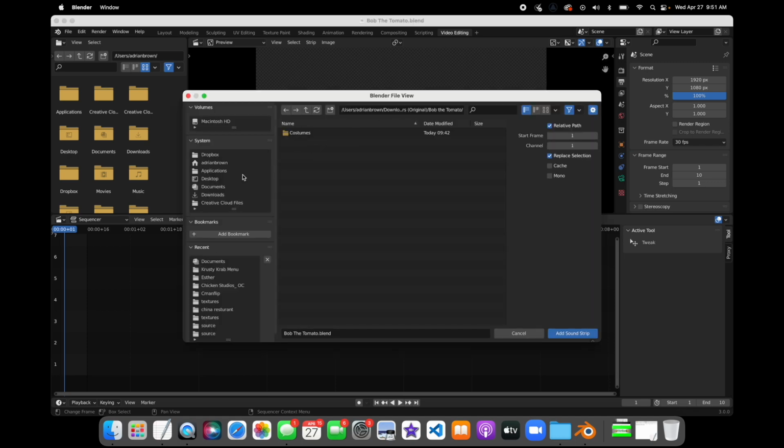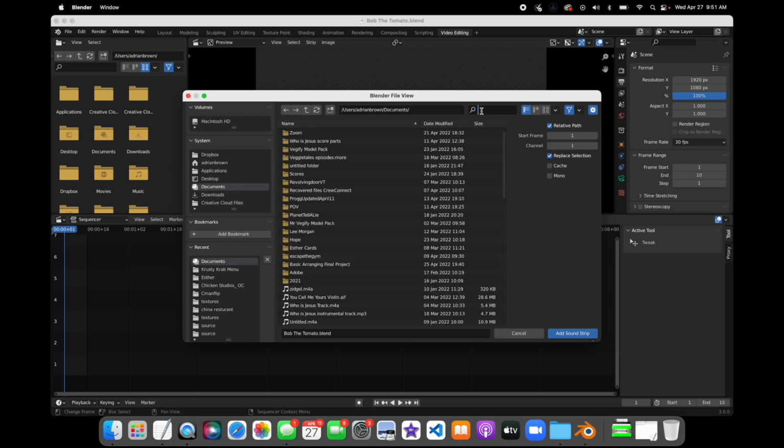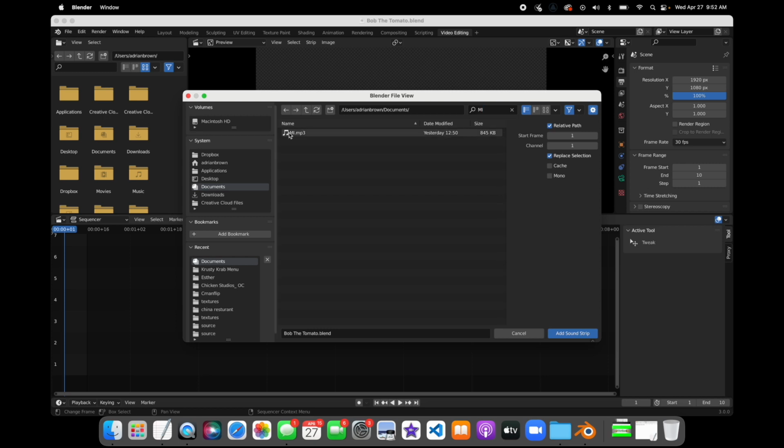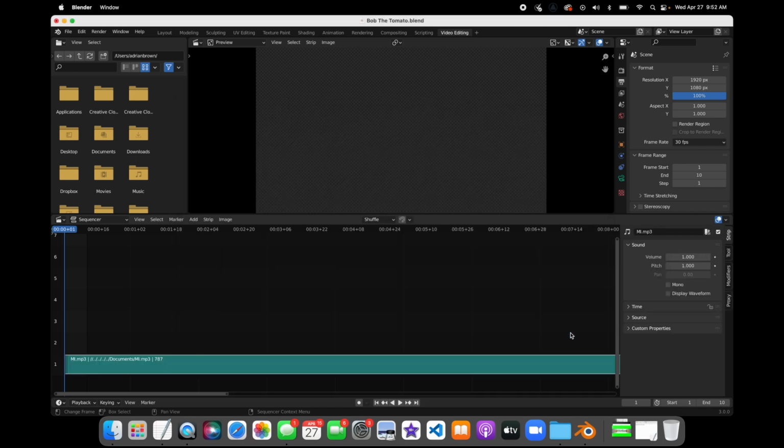Now you'll want to find an MP3 file. So I have one stored under documents called MI. And I named it that because it is a Monsters Inc. audio file. But if you use an audio file that's outside of your own ownership, you want to give credit and make sure that it is fair use before uploading to YouTube or anything. So now add sound strip.